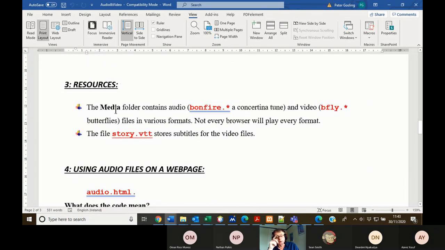The resources we have here: we've got a media folder with all the concertina tunes. I should have put the sound on this, but I didn't. We've got a butterfly video, which is the butterflies flying around, in various formats. Not every browser will play every format, and that's part of the problem here: we need the ability to support all different browsers. Some browsers will just support certain codecs, others will support different ones. So there is the ability within HTML5 to support all of them. There's also a very important file here called story.vtt. VTT contains the subtitles, and we'll look at that in a wee bit of depth now.